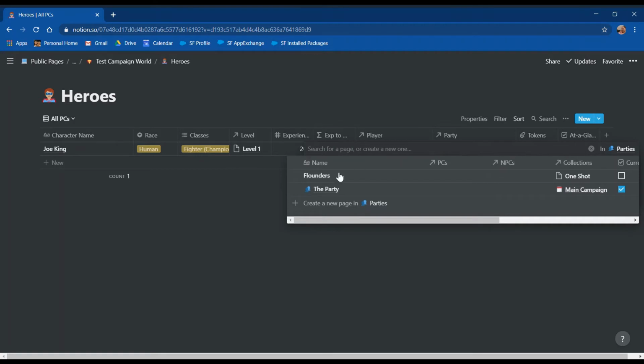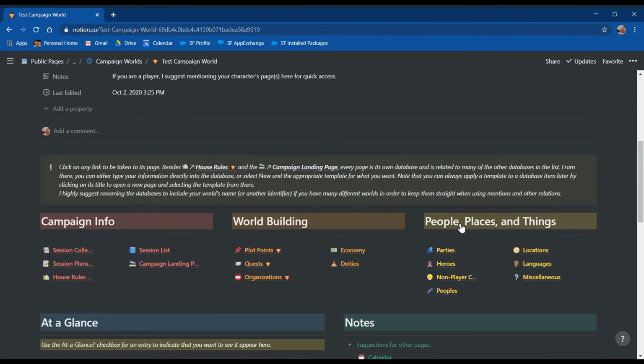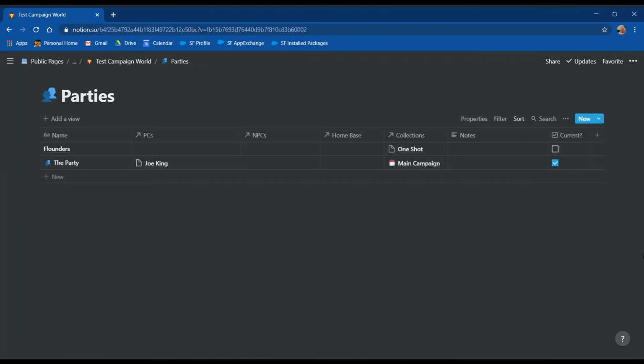Which party is he in? Well, let's say just the main party. You can attach files here, you could upload tokens, and then at a glance, do you want to see this PC in the summary page? Yeah, sure we do. Okay. Headed back. Now, let's just show you a little bit of what this does. Let's go to parties. Joe King now shows up in the party, because that's where we put him.